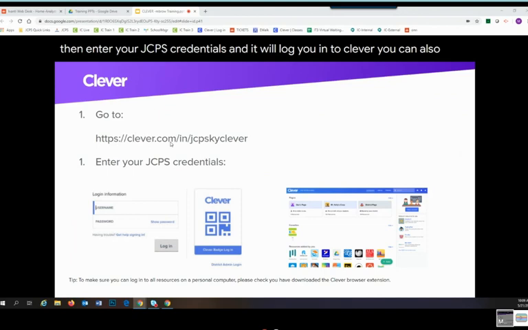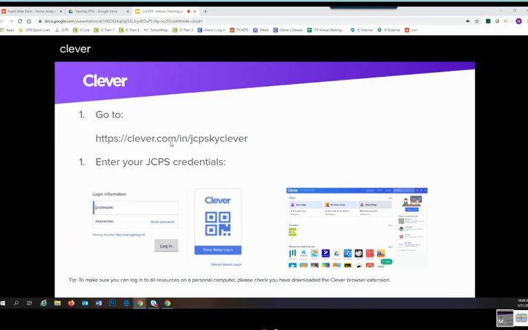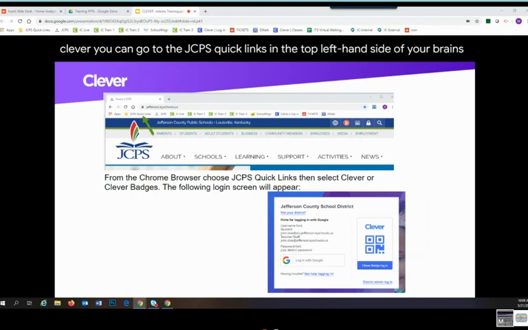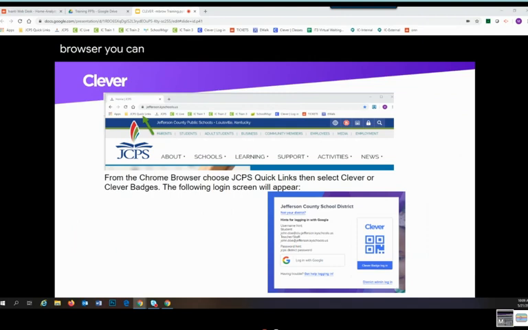You can also log in by going to the JCPS homepage, clicking on Employees, clicking on Logins, and clicking on Clever. Or you can go to the JCPS Quick Links in the top left-hand side of your browser. You can log in again using your JCPS credentials. Also, at this point as well, your students can log in using the Clever Badge login. We'll talk about the Clever Badges in a little bit.